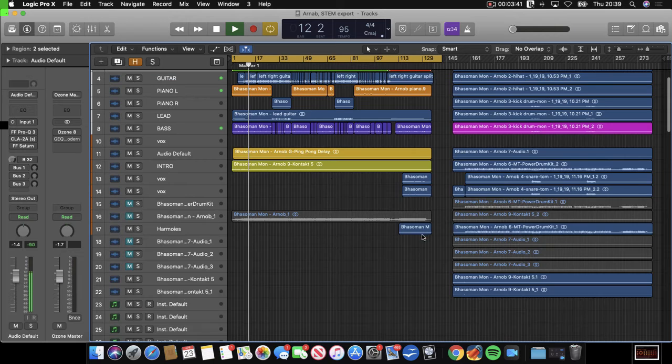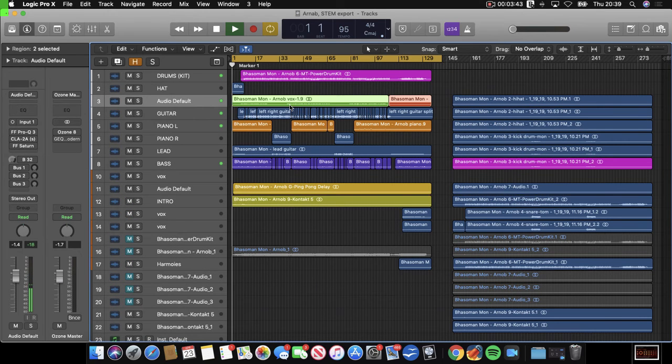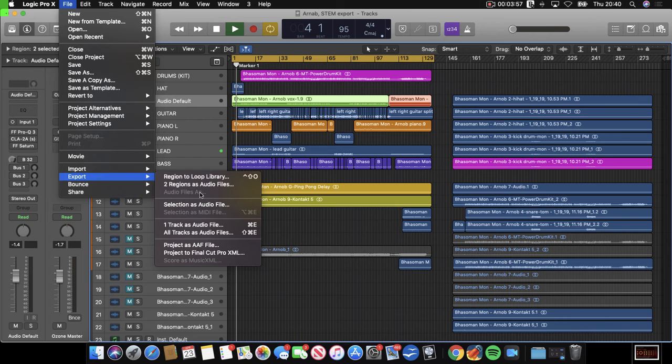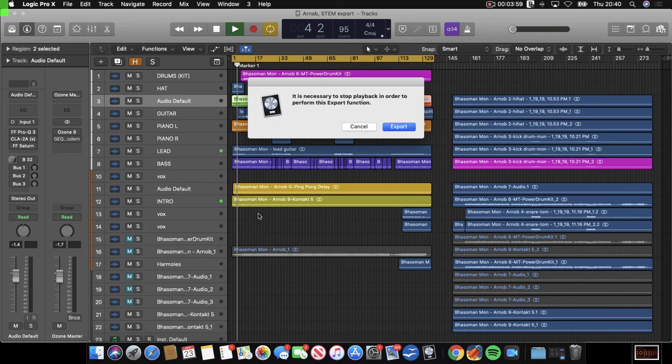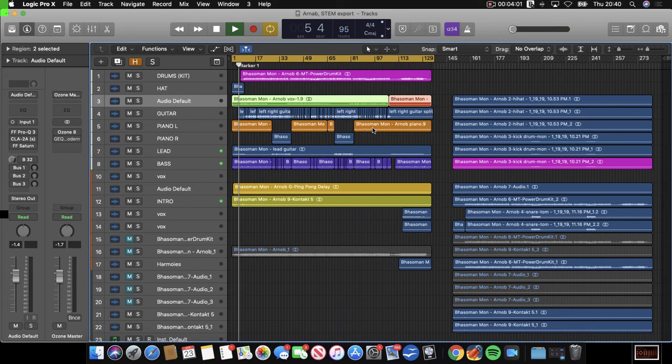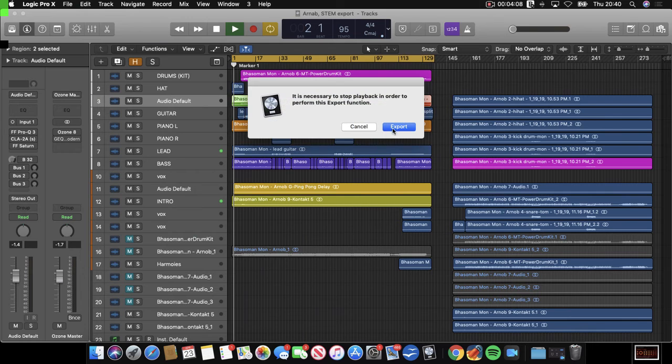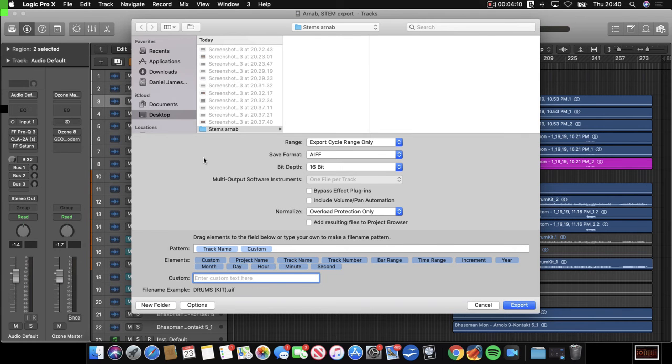Okay, I think we probably are all set up now. Cycle range, we want the cycle starting at the beginning of the project and ending at the end. I think we're good to export. File, export, all tracks as audio files. Okay. Right, again, file, export, all tracks as audio files. Okay, click that anyway.